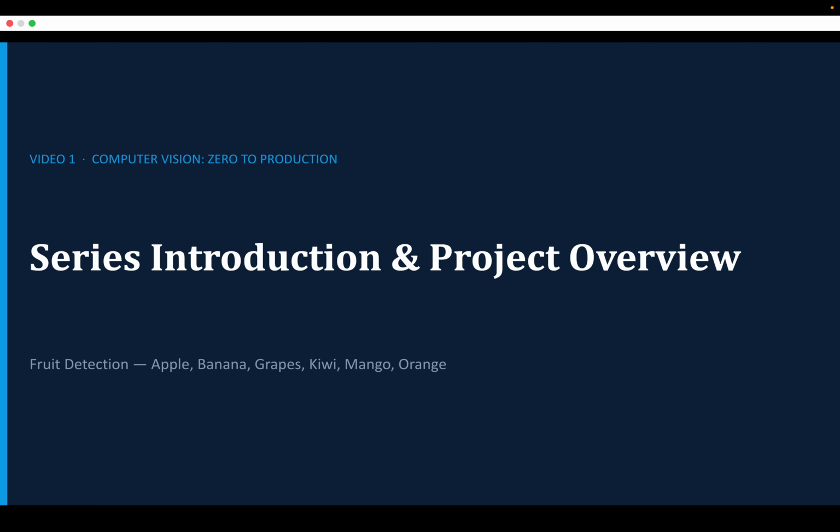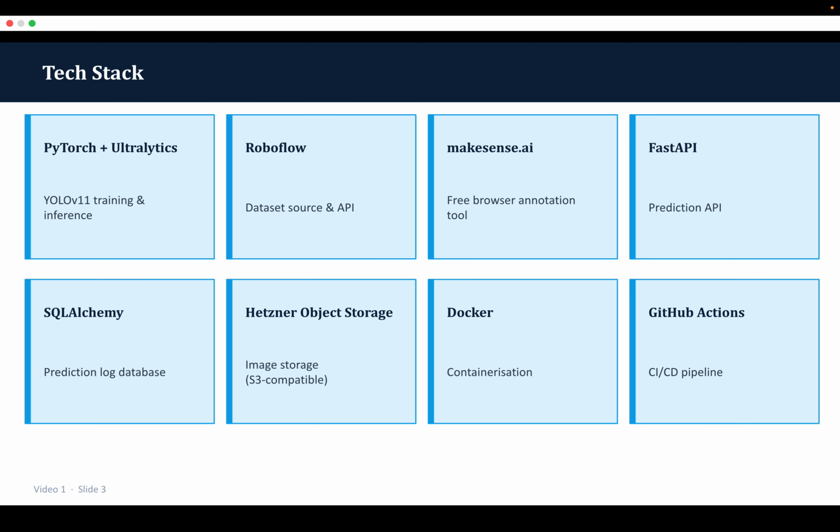Object detection is one of the most powerful things you can build with deep learning. By the end of this series, you will have trained a model that can identify 6 types of fruits in any image, wrapped this in a production API, containerized it, and deployed it to a cloud server. Every step, no shortcuts. Here is the full pipeline.